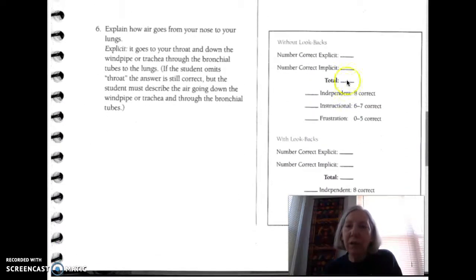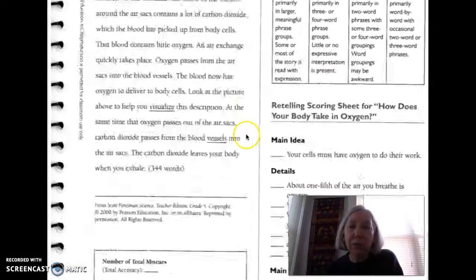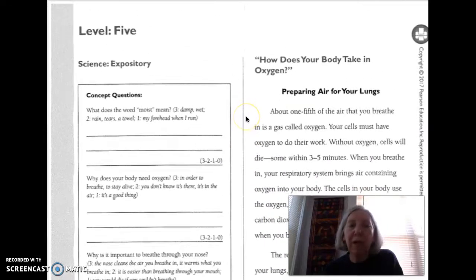So when we get to this part, you would just go back and look: how many did the child get correct that were explicit, how many implicit, the total, and then is the child independent, instructional, or frustration level here. So all of this worksheet should be filled out for a completed QRI, and that's what I want you to turn in. Either turn that in with the writing on it, or turn it in blank that you've taken a picture from your book and then have a Word document that you turn in with it.